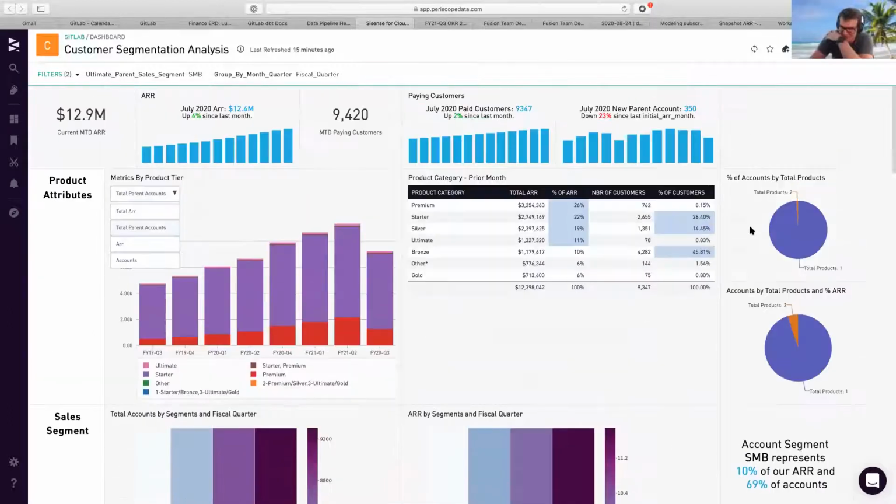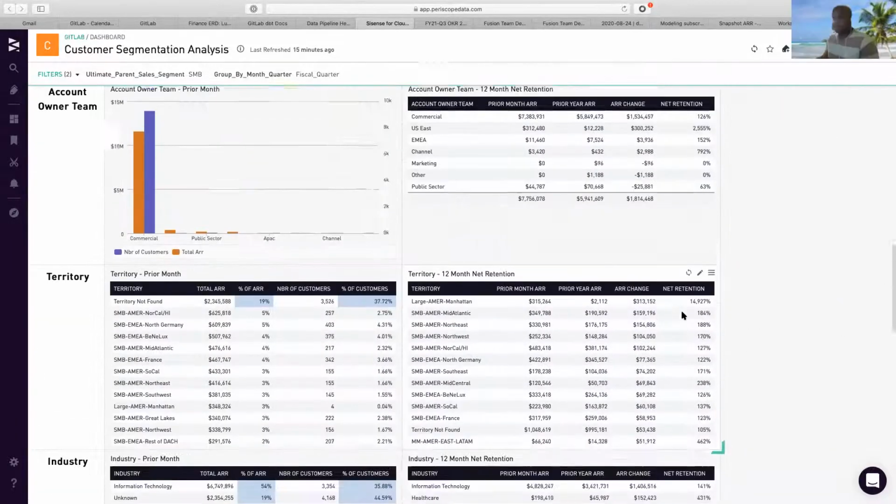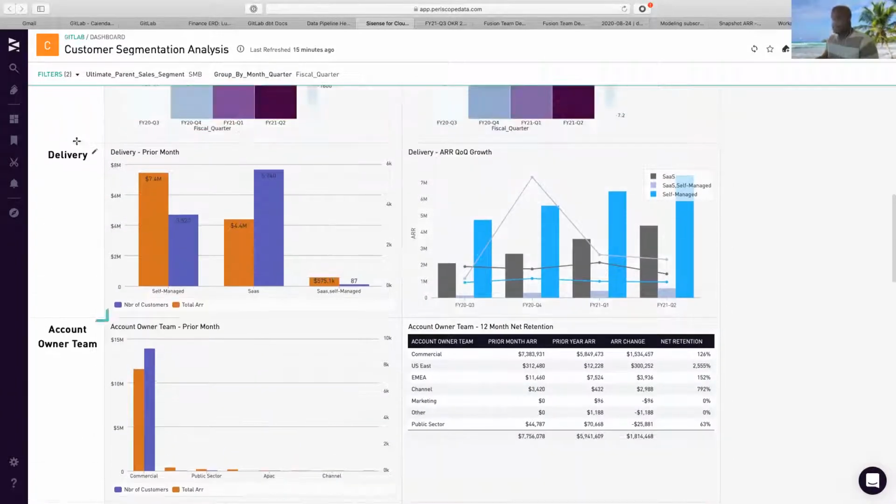Does it have delivery? Yes, net retention has delivery right here. So here's your delivery of SMB. It looks like you've got a nice mix of SaaS and self-managed in SMB.